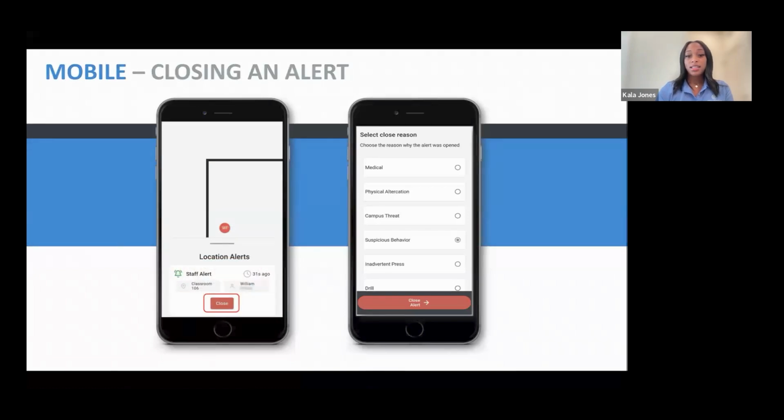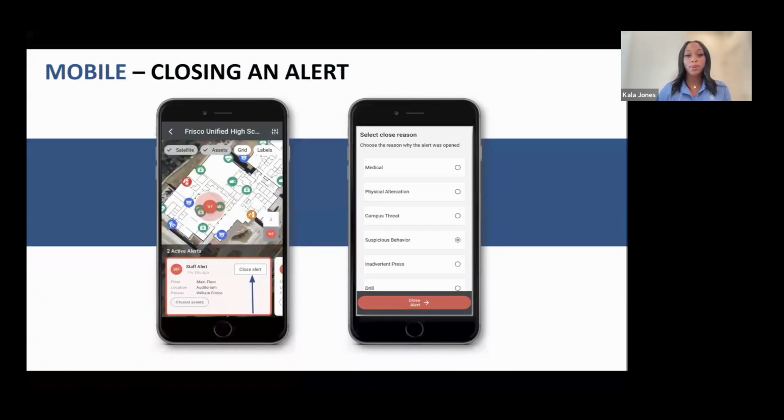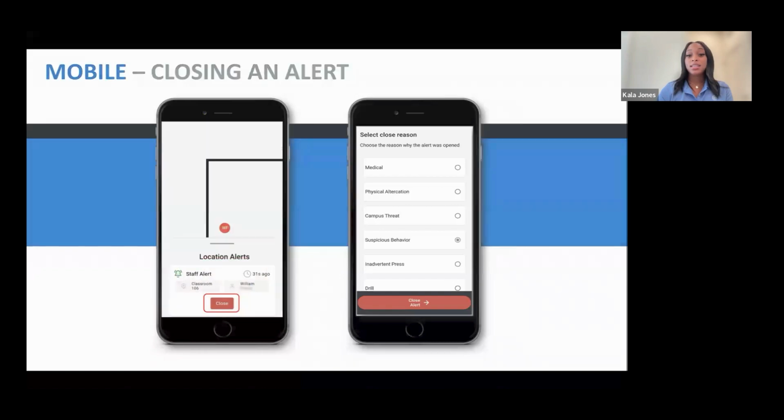This is just another example of closing that alert out. I want to back up to make sure you understand. This is with the safety blueprint assets that can be shown or pop up on your mobile apps. And then this is with the app without the safety assets being shown and tagged on the app. So you have two options depending on if you have that implemented at your site.